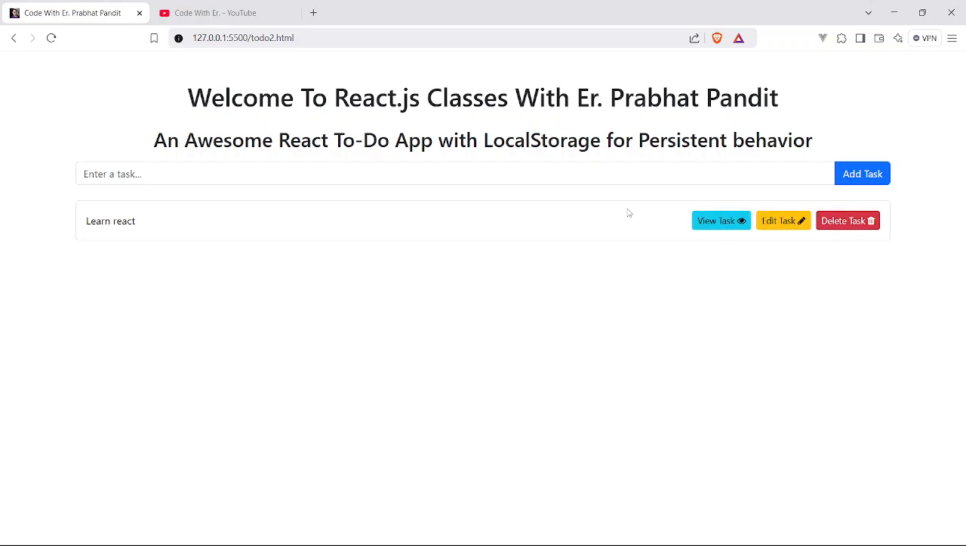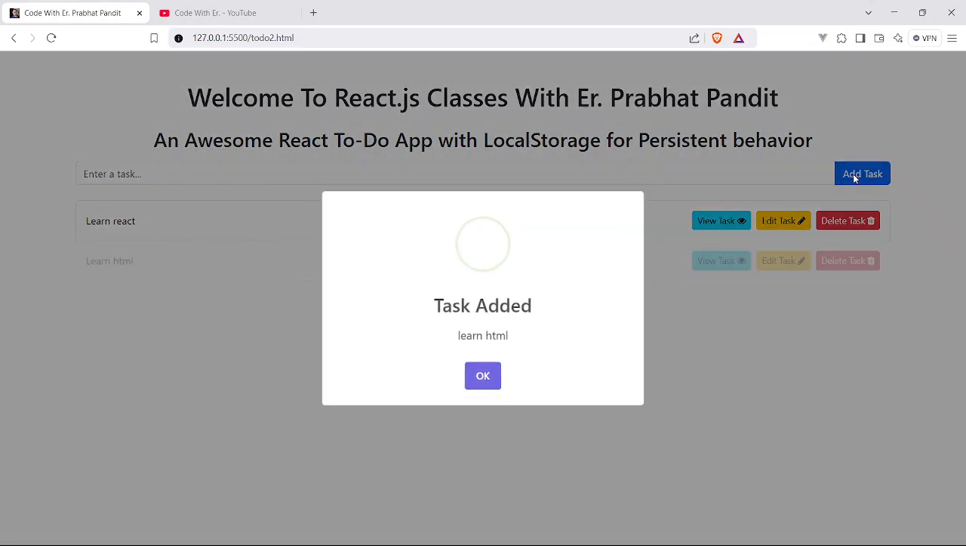Let me add some more to-dos. I'll just say here learn html, hit enter, or this time I'm gonna hit this button add task. You can see here task added learn html.